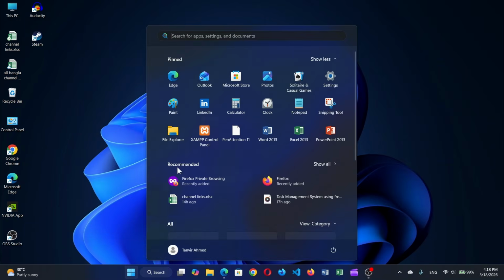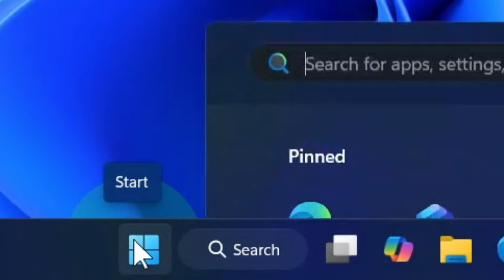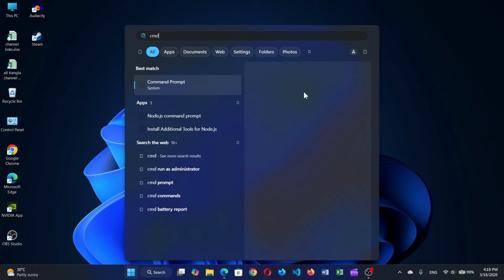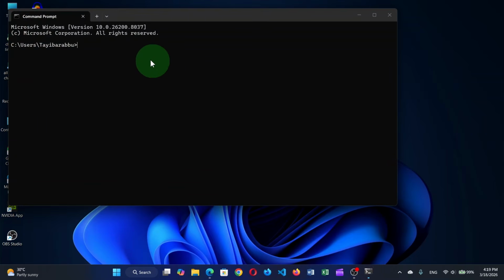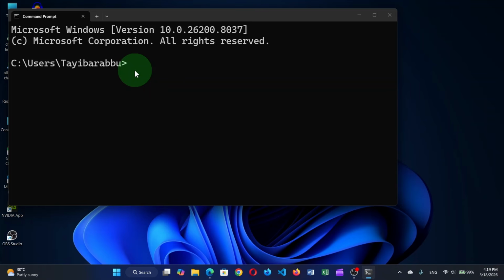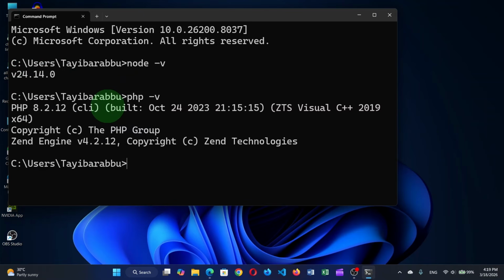Now go to the command prompt. Press the Windows key on your keyboard and type cmd, and you will find Command Prompt. Open it and type node -v. If you get the version, it means you have successfully installed Node.js on your PC. Here I got the current long-term support version. After that, if you type php -v, you will get the PHP version. You have installed XAMPP, so you have to set PHP.